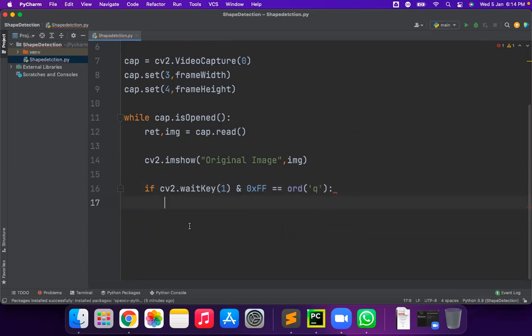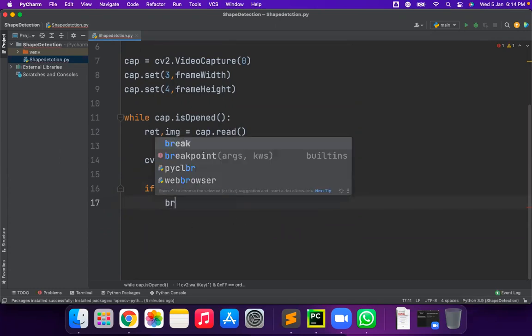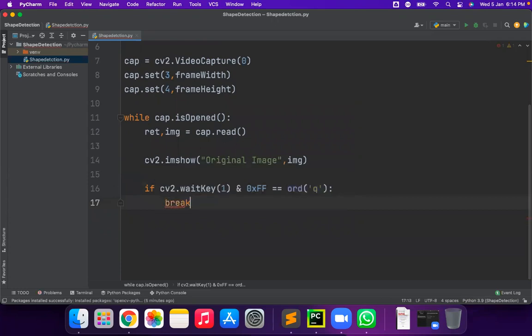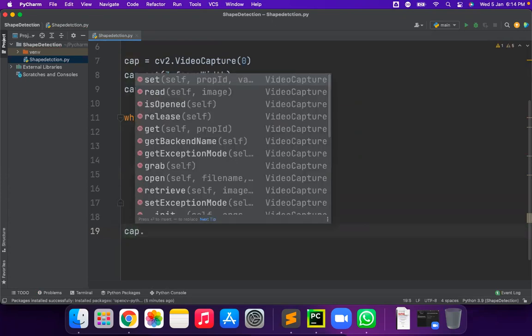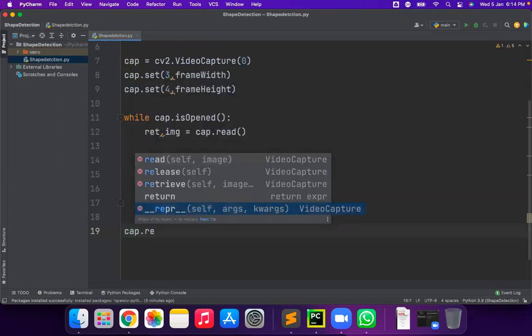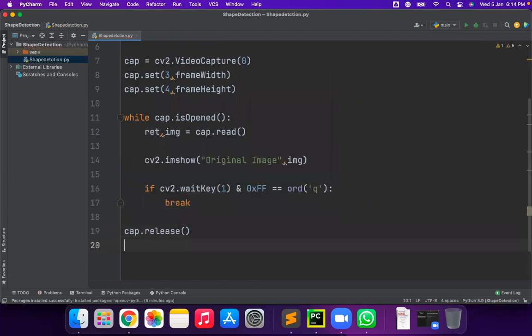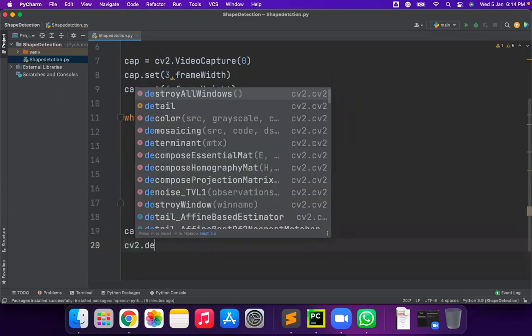If it is q, then we need to use break. And when it breaks, we have to use cap dot release, and the last one is cv2 dot destroyAllWindows.